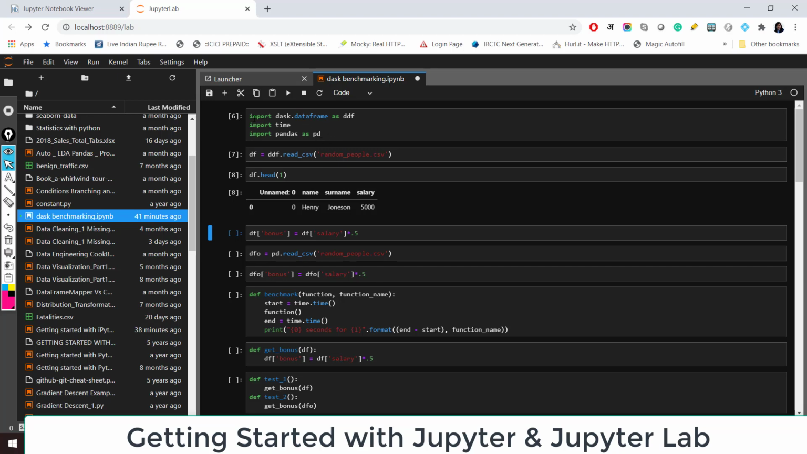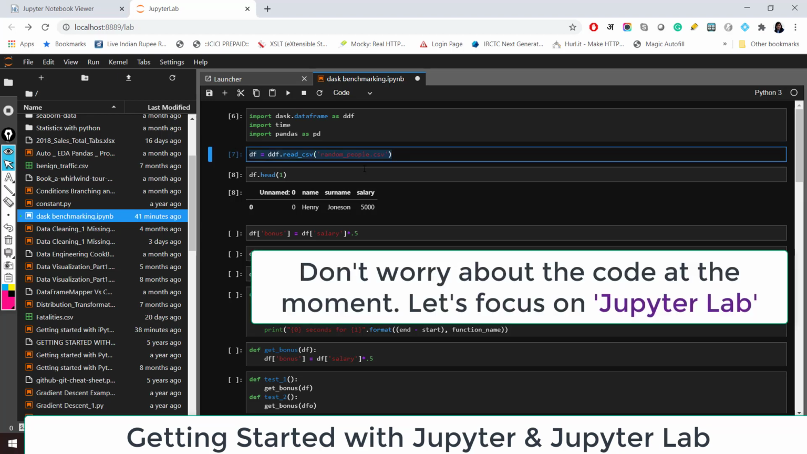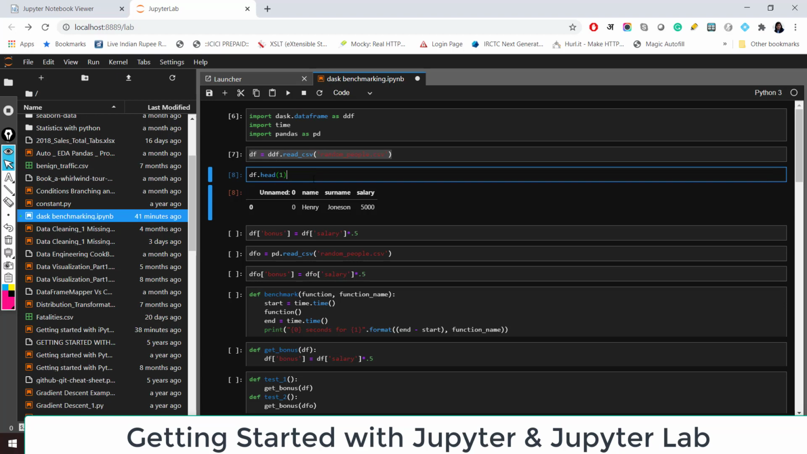So what I have done, I have imported some libraries. I have used a Dask data frame to read a CSV file. If you are new to this, just try to see the Jupyter Lab features. That's okay if you don't know about Dask. So I have seen the first rows of this data frame by using the head command.